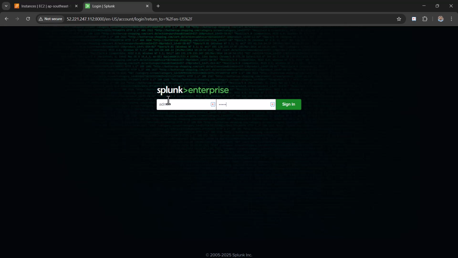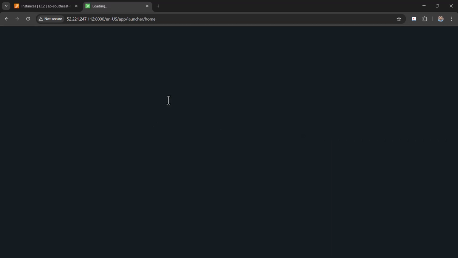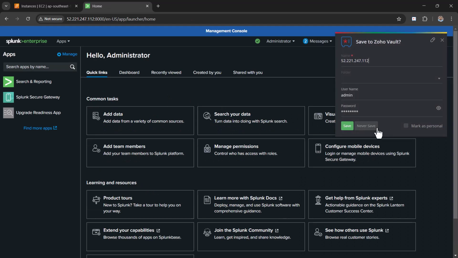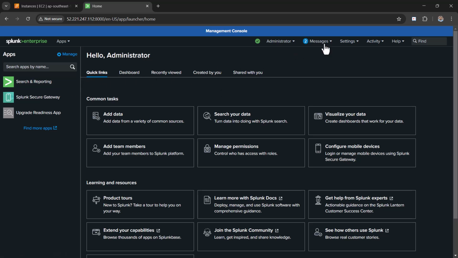Logging in. Password is wrong. Yeah, so we have it available. In the monitoring console, you don't need to do any additional setup for the deployment server. It is enabled by default, so as soon as the deployment clients connect to this server, it will be active.